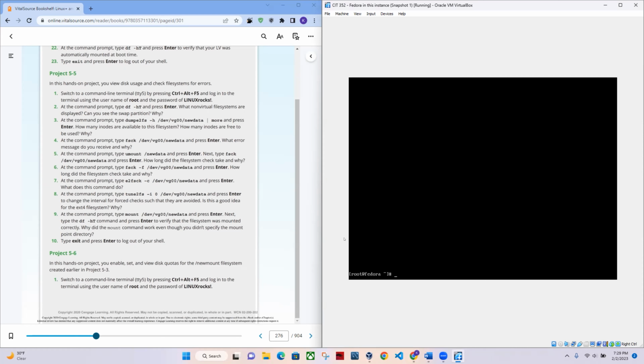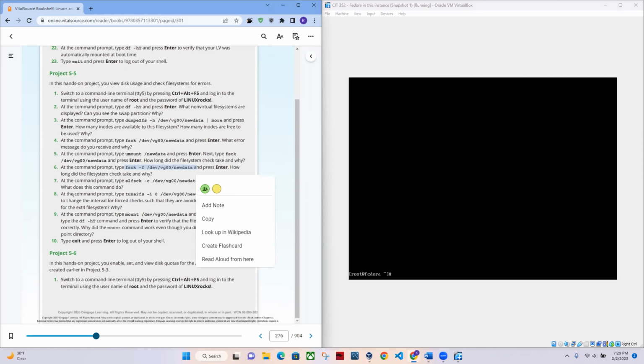Also, when we use the force option, it's used to force a check of the file system, even if it's currently being used. The duration of this check will depend on the size of the file system.